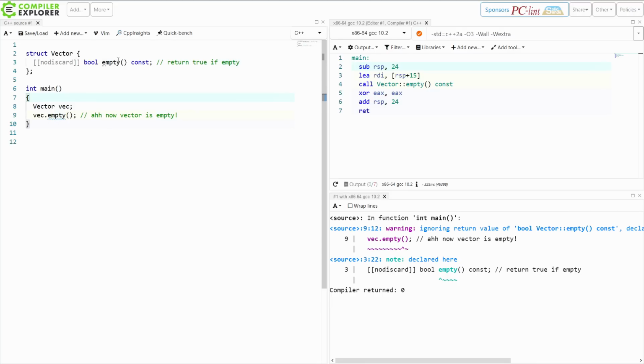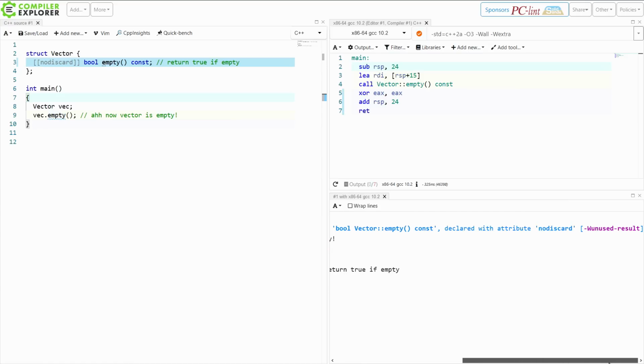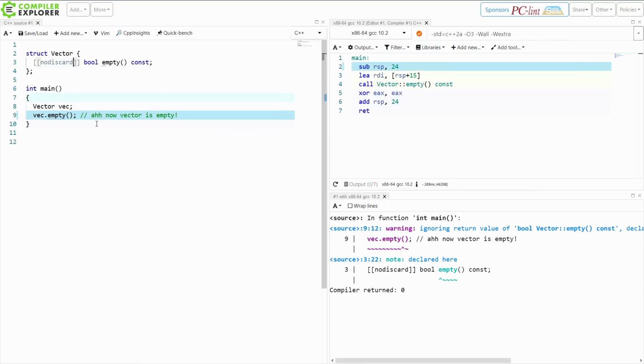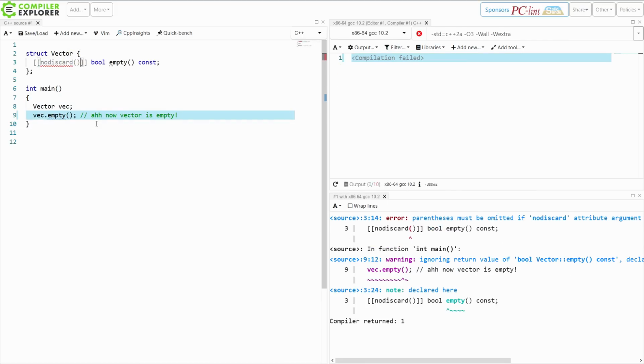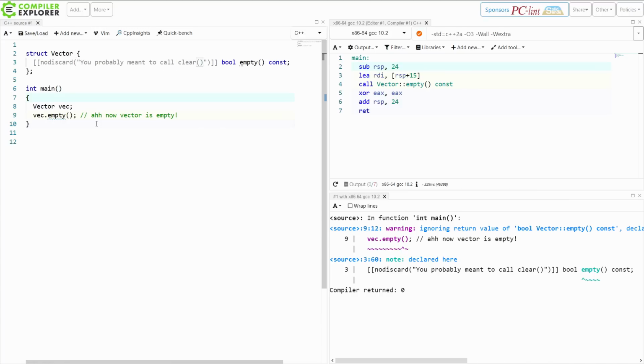Now, this gives us a warning: ignoring the return value of empty declared with nodiscard. Oh, okay, but why is that a bug? I don't understand. Why is that a bug here? Okay, well, C++20, we're in C++20 mode, gives us the ability to put a description here. So we can say something like, you probably meant to call clear. And that's probably what they meant to do.